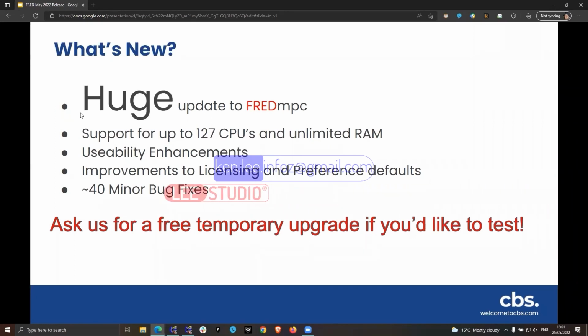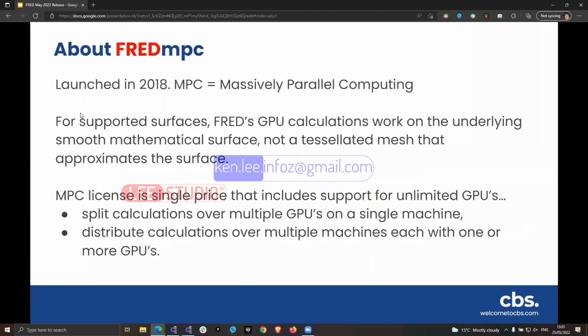Now, I appreciate that some of you on this webinar will not have access to FREDmpc, which is going to be the main topic. For those of you that are interested, you can, of course, ask us for a free temporary upgrade to get you a copy of MPC to actually test and see whether it's suitable for the actual applications that you have.